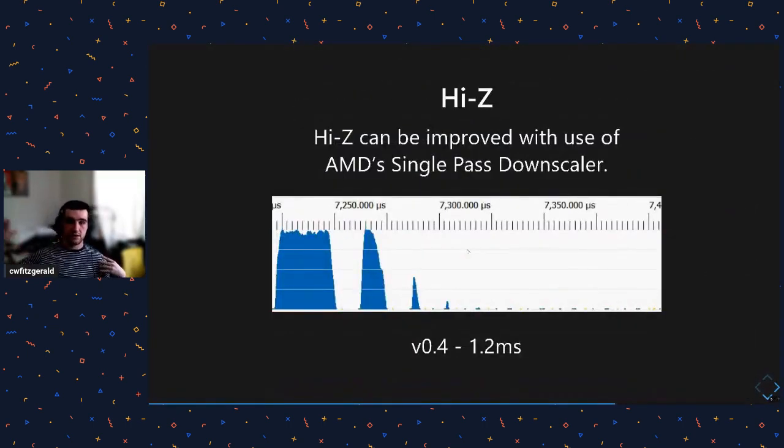Then we can talk about high Z. And high Z, if you haven't heard of it, is hierarchical Z buffer, which is basically making a bitmap chain of your depth buffer. And because it's a bitmap chain, it requires these sort of naive ways to render from one to the other, to the other, to the other in many passes.